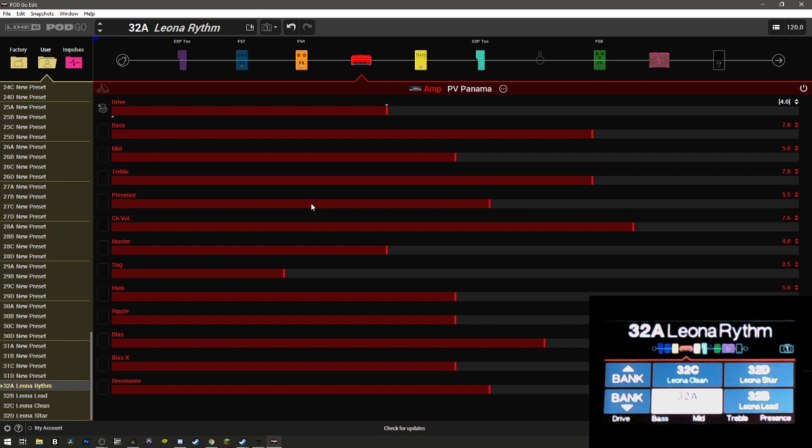Most of us use PodGO Edit because working on the pod itself can be limiting in certain ways, and you don't get a real good visual representation only having 4 or 5 parameters on the screen at a time. So by using PodGO Edit, we can see everything on the screen at one time.